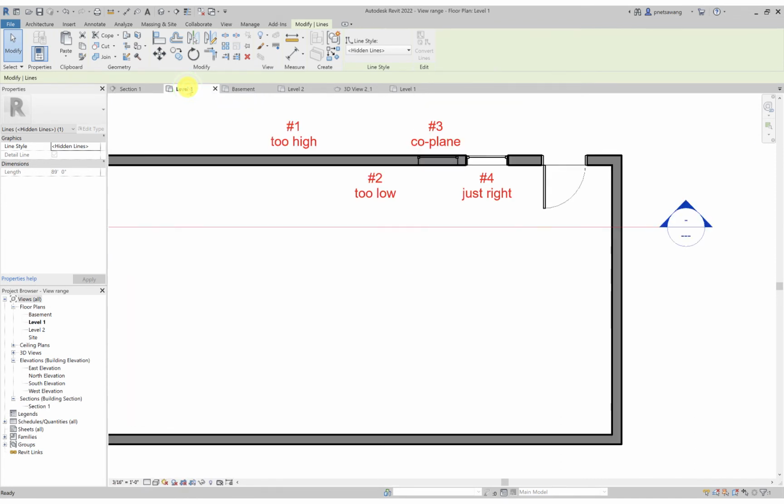For window number 3, we can set the cut plane for the entire level 1 plan view up to about 4 feet 6 inches, and it will clearly cut through window number 3. But I want to strongly discourage you from doing that, because by just adjusting the entire cut plane for that particular view, you will fix one problem while creating many more problems elsewhere. And for this, we will use plan region instead.